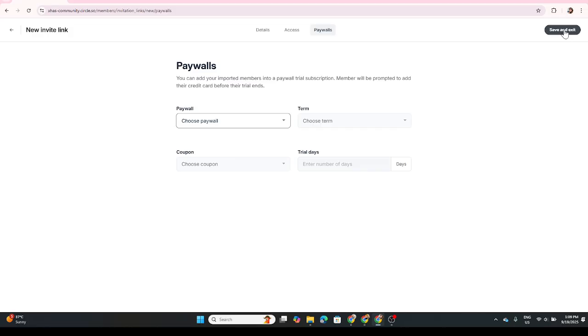And that's it. You've successfully created an invitation link in Circle.so. This process streamlines member onboarding and can help grow and manage your community efficiently. Feel free to revisit each step and don't hesitate to explore additional settings and customizations as you become more familiar with the platform.